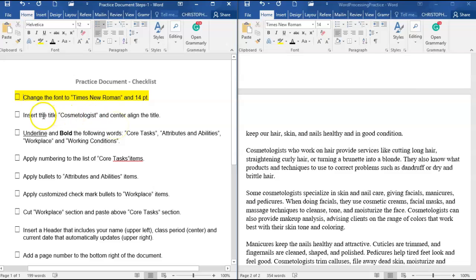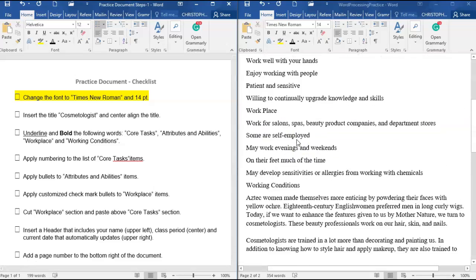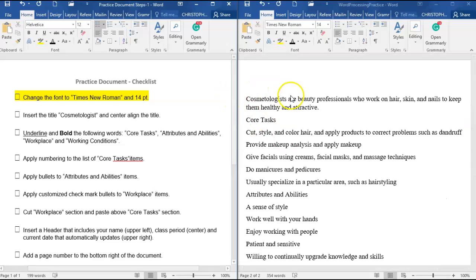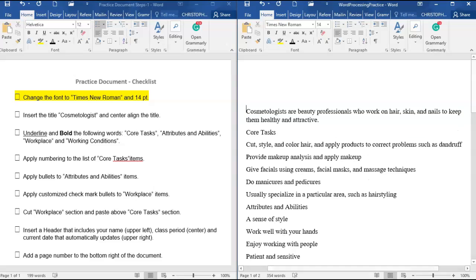So the next thing it says is insert the title, cosmetologist, and center align it. So I'm going to go back to the top. I need to put a title up here. So I'm going to start right here. I'm going to click here. I'm going to press enter. Make everything go down. Then I'm going to go back up to this line and type cosmetologist because that's the title. Cosmetologist. I think that's it.